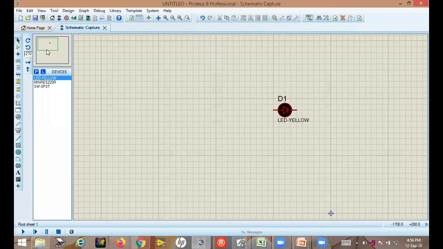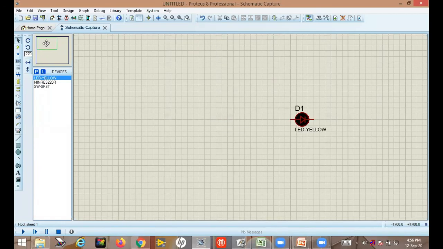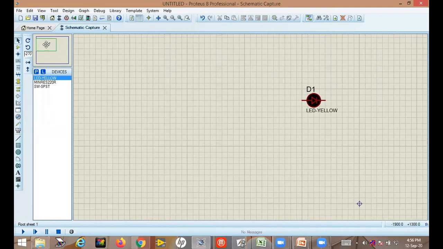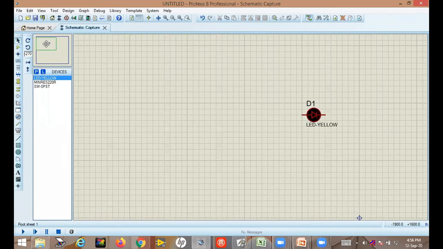Again, if you want to adjust the screen, what you have to do is click here again and move your mouse, and after getting the right position, click here again. Then that component will be released. So this is the component, this side is your anode and this is your cathode.